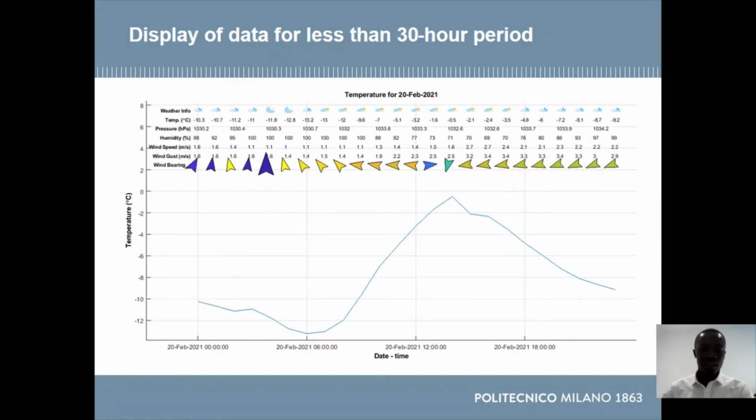Now this is a sample of the figure object. That's a stub of the figure object that was created that displayed the data for less than a 30-hour period, where icons are being used to represent the weather conditions.